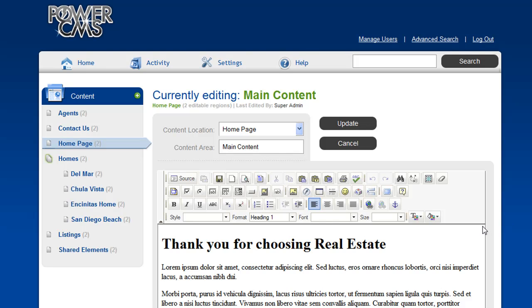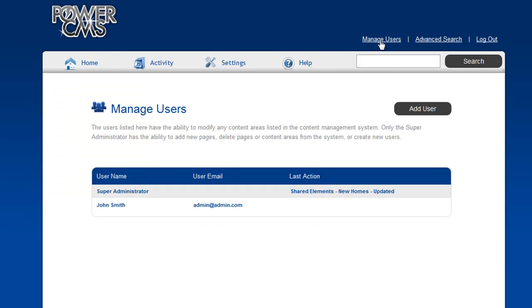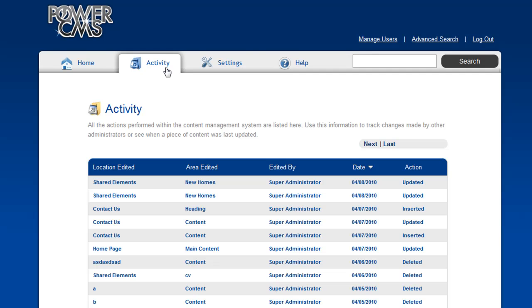Another new feature in PowerCMS 2 is user management. You now have the ability to specify additional user accounts that have the ability to maintain the content throughout PowerCMS. You can add as many users as you want, but you can only have one super administrator, and the super administrator has the ability to change the settings and create new pages in PowerCMS. We've also provided you with a straightforward activity page so that you can see all the changes that have been made to PowerCMS and easily track who made those changes.